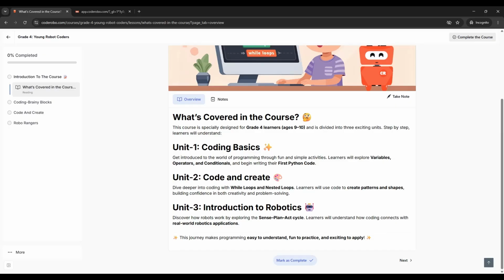Learners use concepts such as while loop and nested loop to create patterns, designs, and shapes while strengthening their coding skills. Unit 3, Introduction to Robotics, introduces robotics concepts and explores how the sense plan cycle helps the robots understand their environment and perform tasks.